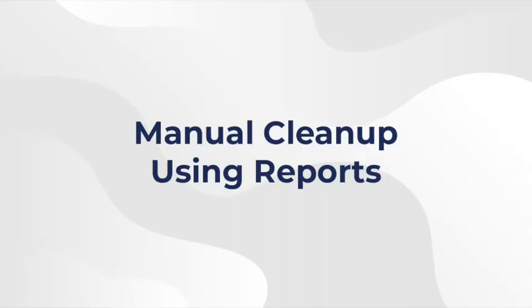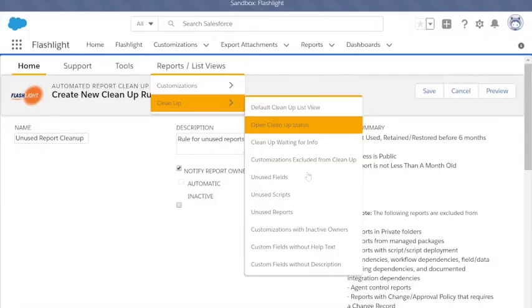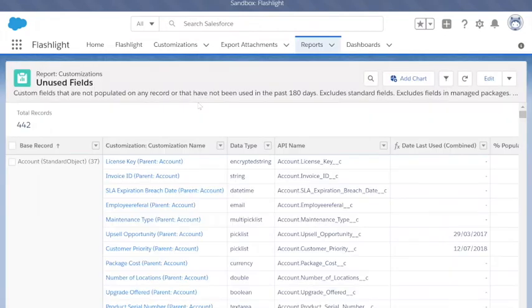The second thing we can help you do is provide a series of reports to help with more manual cleanup. For now, we're going to look at our report showing unused fields. Here we're saying we're going to show any fields that haven't been populated in the last 180 days, and this is going to exclude any standard fields or fields in managed packages, and again, fields that are being used by any kind of automation like scripting or workflows.